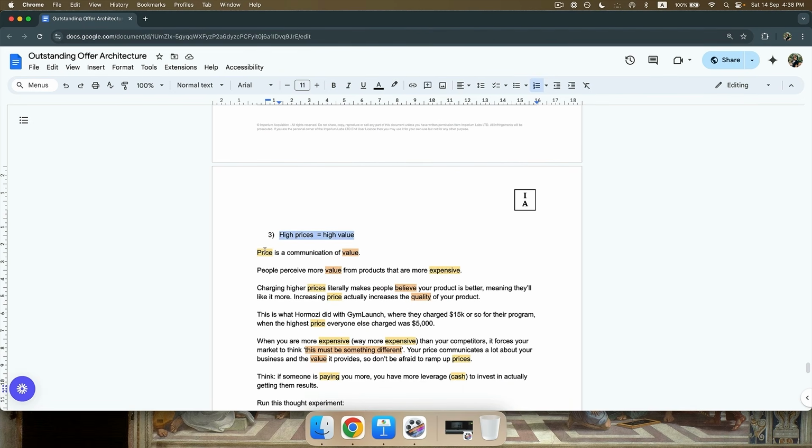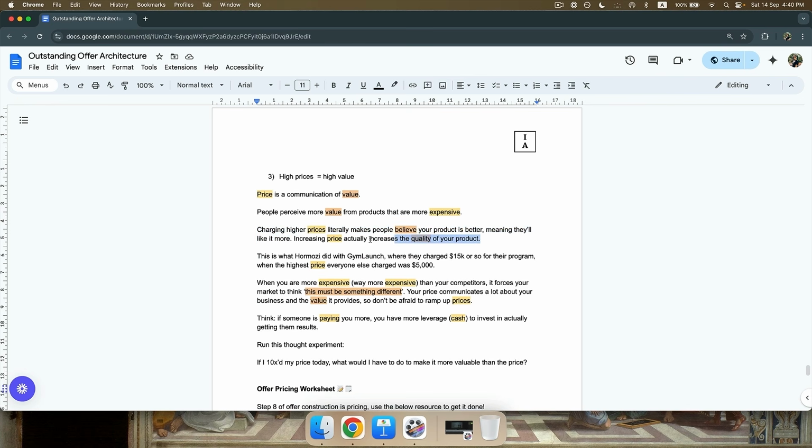And high prices equals high value. Price is a communication of value. And in economics, this is called Giffen goods, or the law of price association, where if I told you that I have a car that's worth $200,000, you'd probably perceive that car to be quite valuable. In the same way that if you're shopping online and there's a t-shirt for $1,000, you'd assume that that t-shirt is made of great material. Price is a communicator of value. And people perceive more value from products if they're more expensive. And charging higher prices literally makes people believe your product is better. So increasing price actually increases the quality of your product.